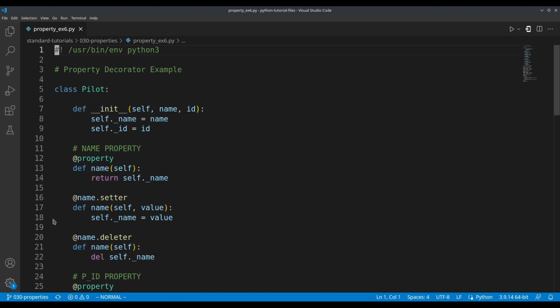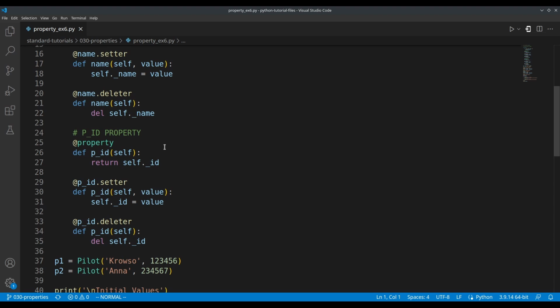So our name.setter is called name. It takes in a parameter value, and we assign that value to the name attribute. The same thing with deleters. We have @name.deleter. It's just called name like the other two, and inside it deletes the name attribute. And the same thing with pilot ID.